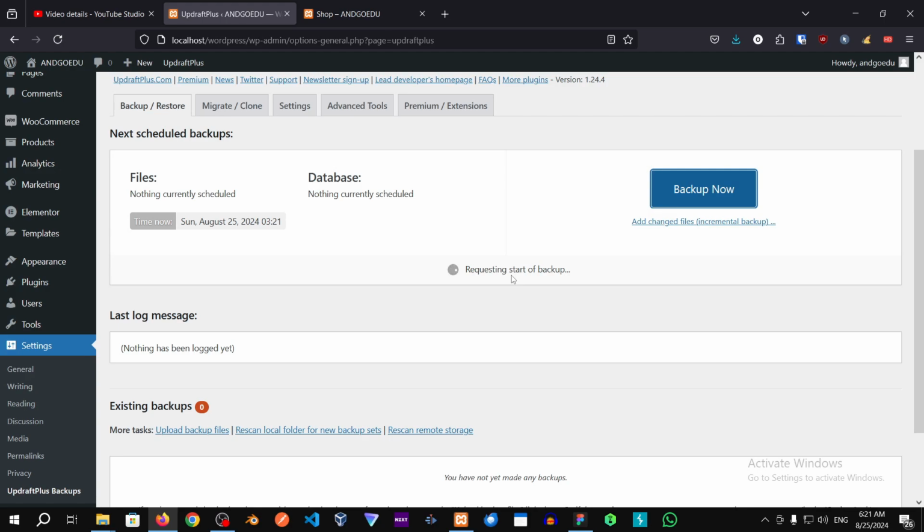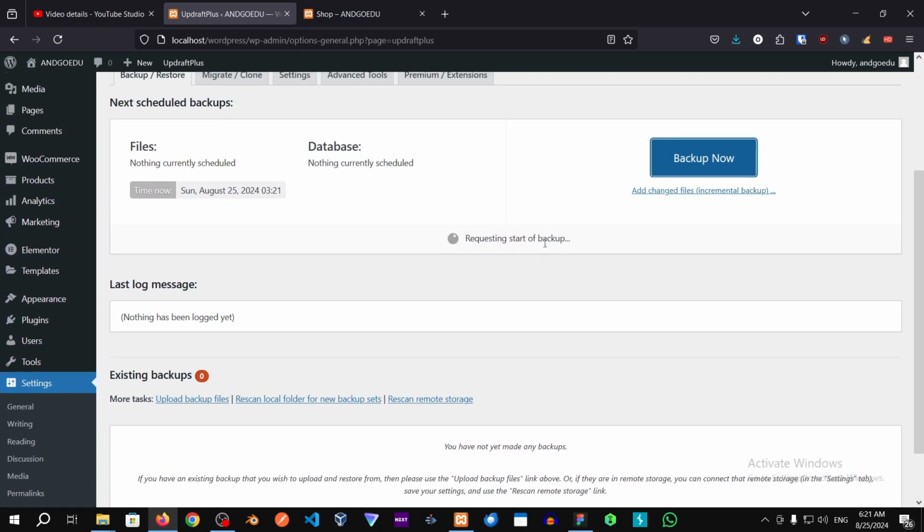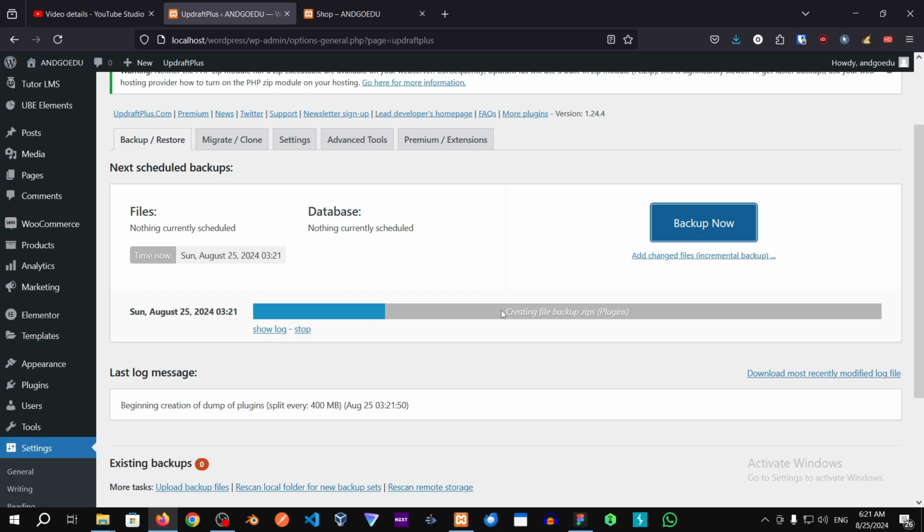All right, so just make sure to go into settings and then your Updraft Plus Backups, and then hit backup now. It will request the start of the backup. Everything is going to be backed up, and that is pretty much it. These are all the steps you need to do for building up the homepage and then backing it up.